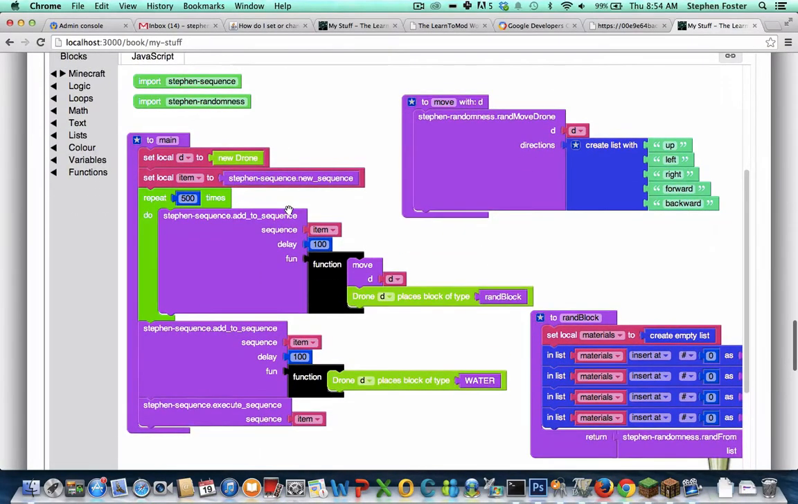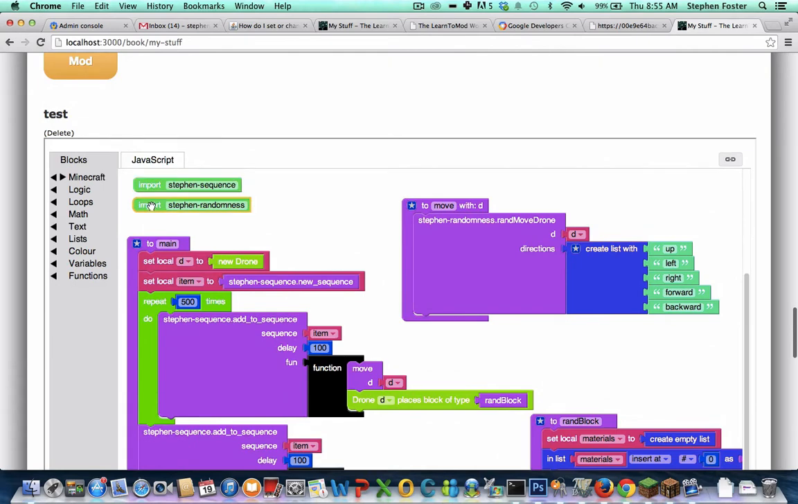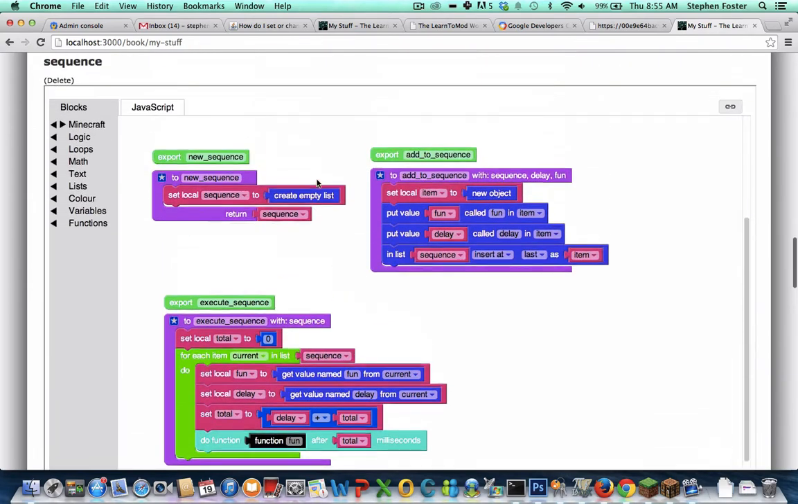So here's the code for the mod that I demonstrated in the last video. And you'll notice that I have two imports right here. I'm importing my own sequencing library, and I'm importing my own randomness library. And by the way, a library is just a word for some code that somebody wrote to make coding easier. And in this case, I wrote these. So I wrote some code to make my own coding easier. And I'll show you some of that.